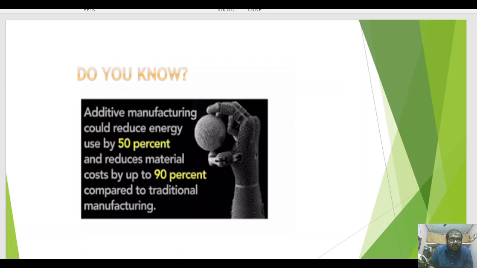Build times are faster. Engineers can add precise features and complex geometries without increasing cost. So what is the main advantage of additive manufacturing? Additive manufacturing could reduce the energy used by 50% and reduce the material cost by up to 90% compared to traditional manufacturing.